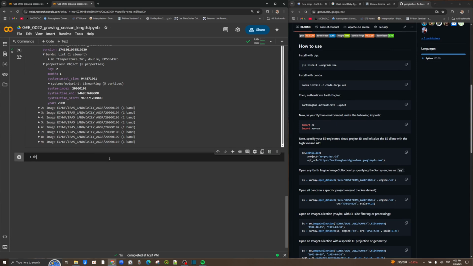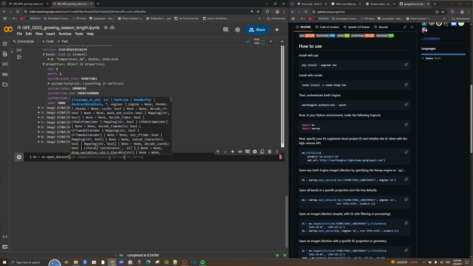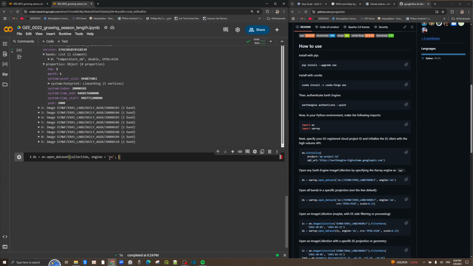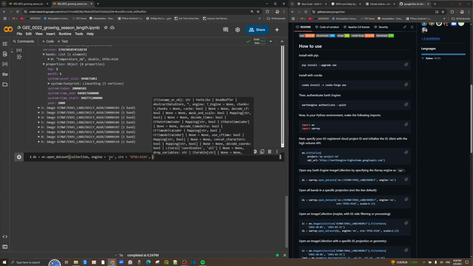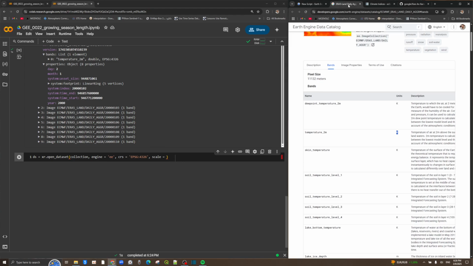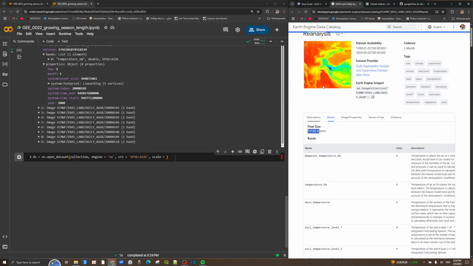So now a new dataset. Now we want to convert the image collection into a dataset format, a multidimensional structure. So from xarray, open the dataset just like this. Which data? The collection is the target data. Set engine to ee, CRS, the coordinate system, EPSG:4326. This is a unique code for the WGS84 coordinate system. So the scale could be, for example, 10 or 20 kilometers. If you go to the data properties, you will find the spatial resolution here.